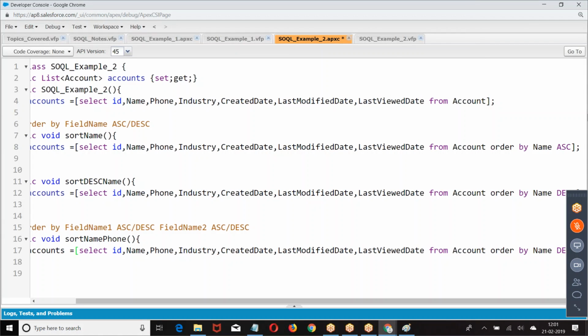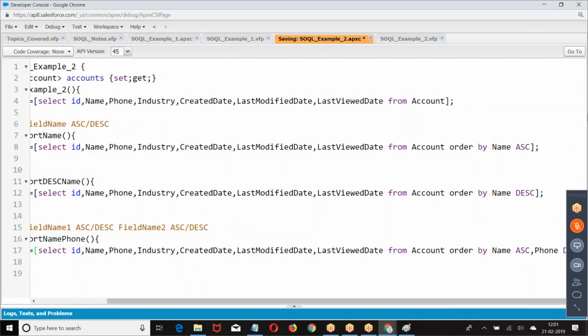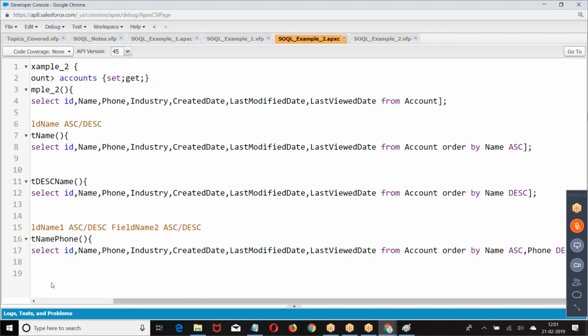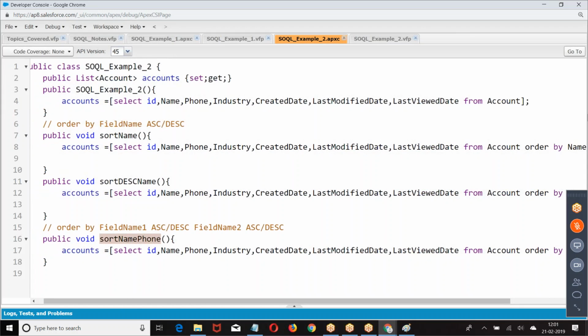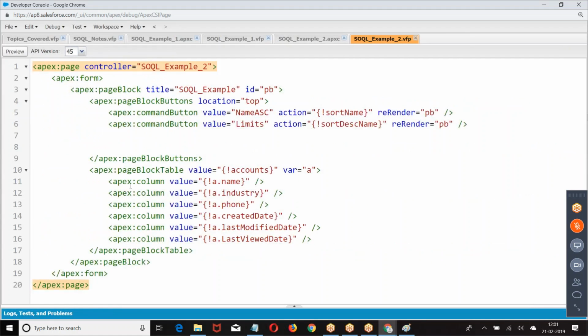What we have: order by name ascending, phone descending. So I want to say order by name, ascending order, phone, descending order. We are trying to order based on two fields, ascending order and descending order. So we can sort the data based on multiple fields.